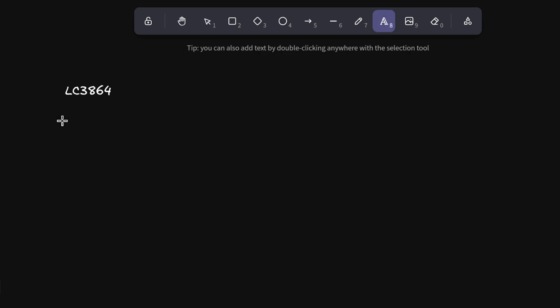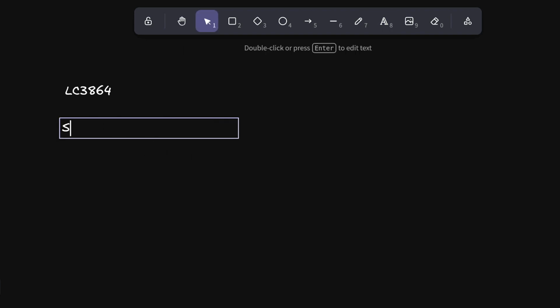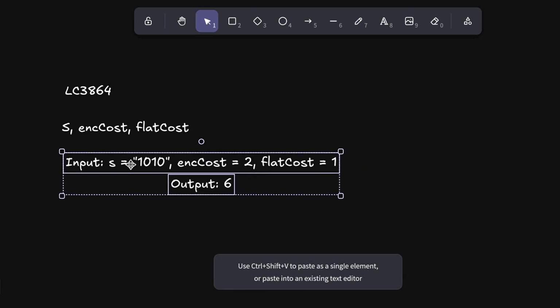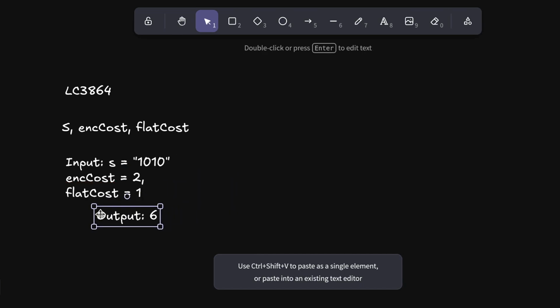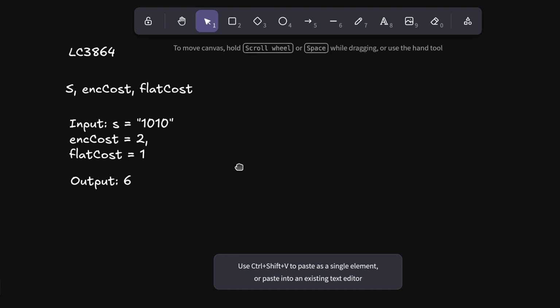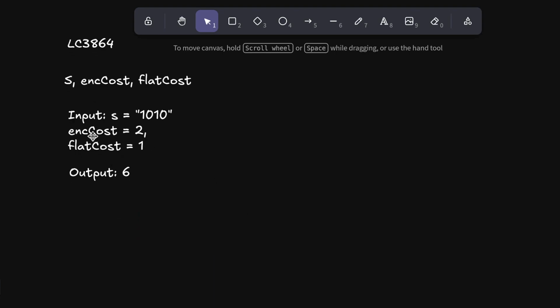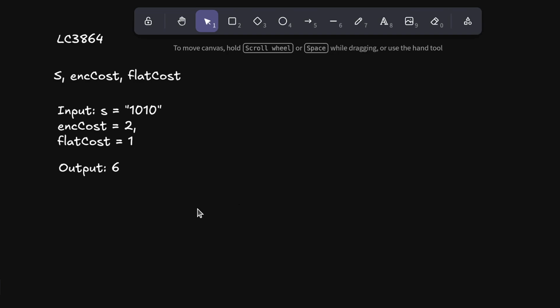Okay, so in this problem, we are given a string s, an end cost, and a flat cost. For example, we can be given something like this. The input is just s, a binary string, and end cost and flat cost are both integers, and we should return 6 at the end. So what does that even mean? s is just a binary string, end cost is a cost that we use, and flat cost is like the flat rate that we use. So let me explain a bit further.